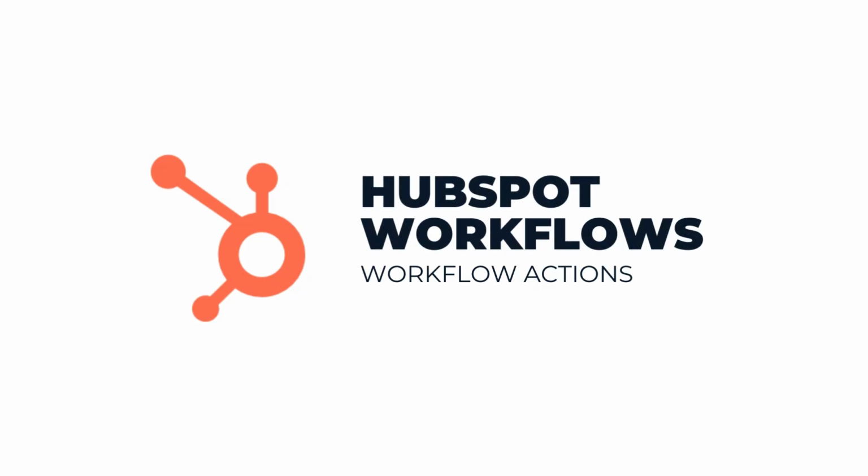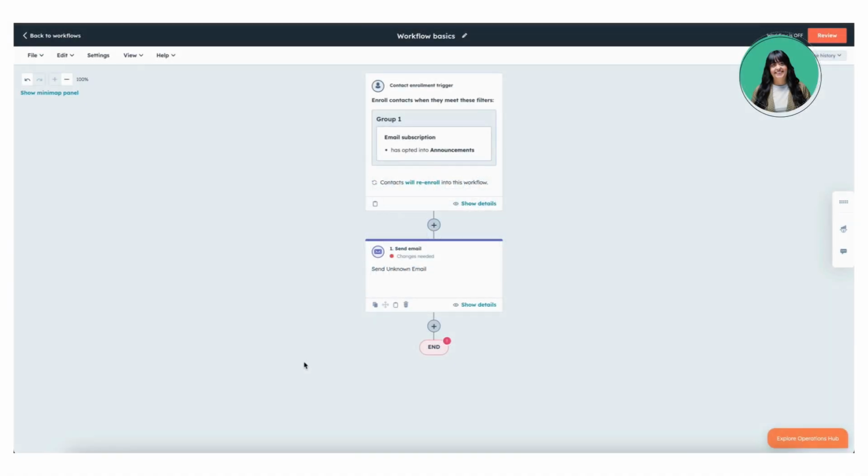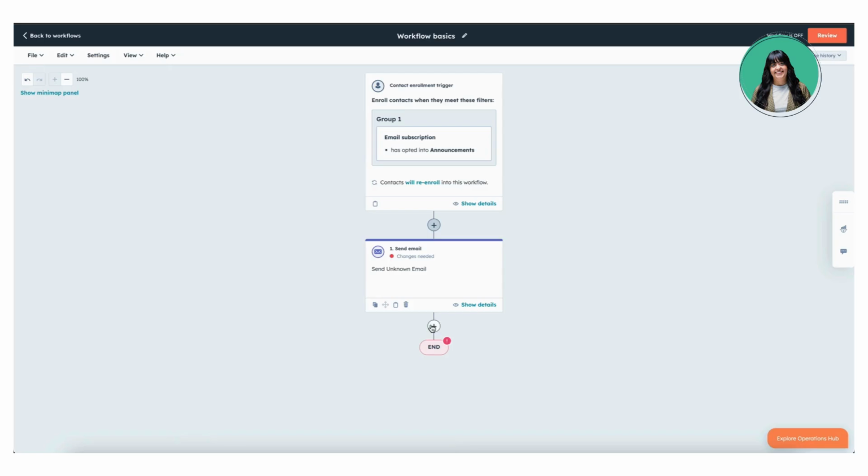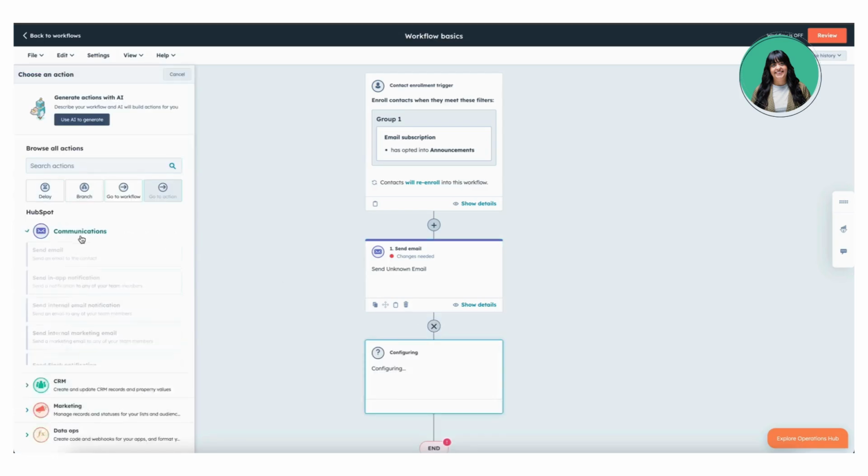Once your enrollment trigger is set up, you'll want to add the actions that follow to complete your workflow. You can use AI assistants to generate actions for a workflow or manually select and add actions. To manually add actions, click the plus icon. In the left panel, select an action.